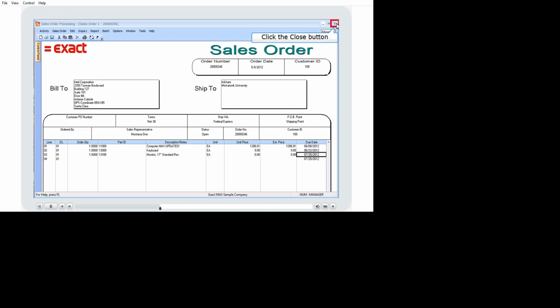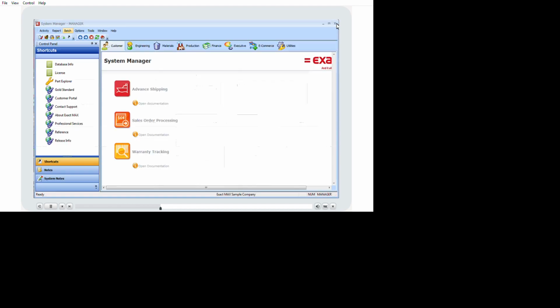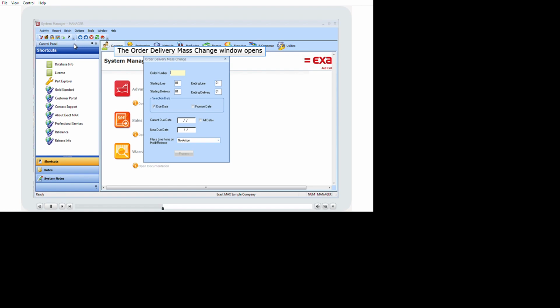Click the X to close the sales order. From the System Manager screen, click the Batch menu. Click on Order Delivery Mass Change to launch the utility. The Order Delivery Mass Change box will open, where we can choose the various options relating to changing the due dates of the order in question.